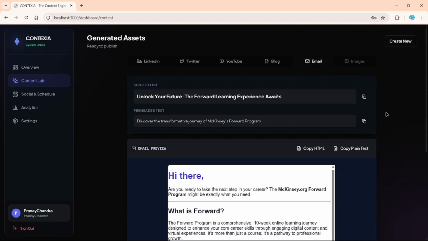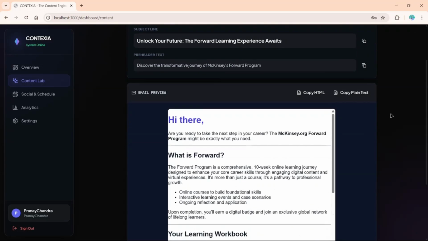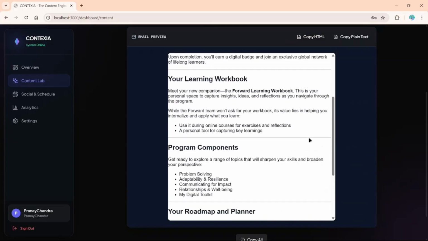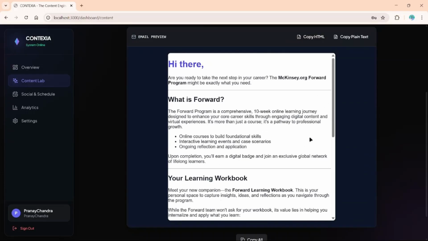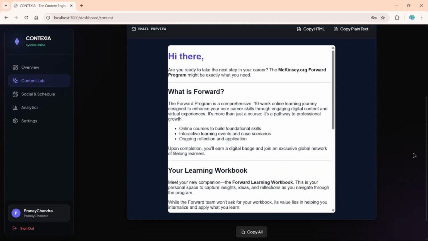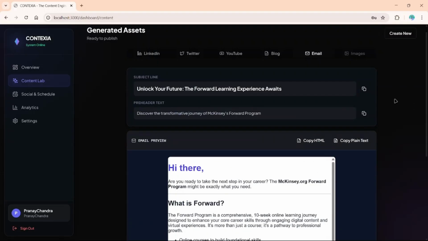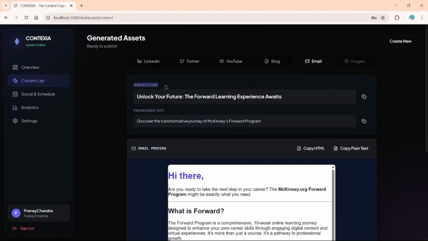Now for the email part, it will generate the email. For example, if you are writing some newsletters regularly, so you might be posting multiple newsletters to your followers or the people whom you are connected with on email. So you can copy the HTML as well as you can copy the plain text. Okay, you have the options for both of them. You can even copy the subject line, that is, unlock your future, forward learning experience awaits.